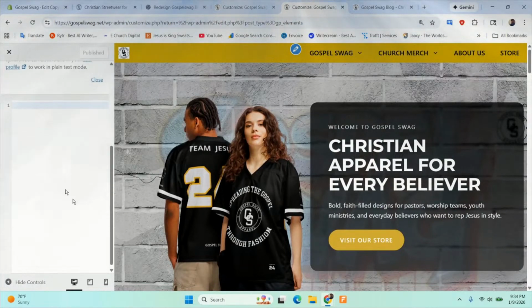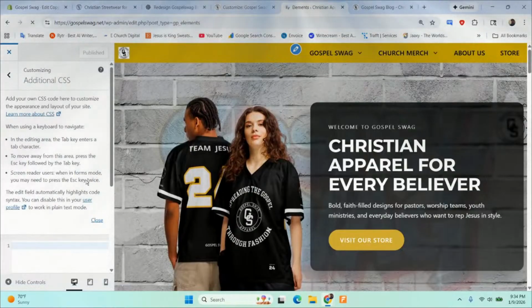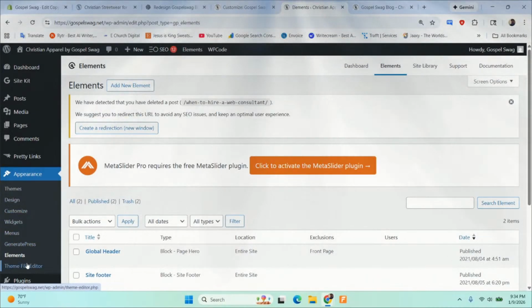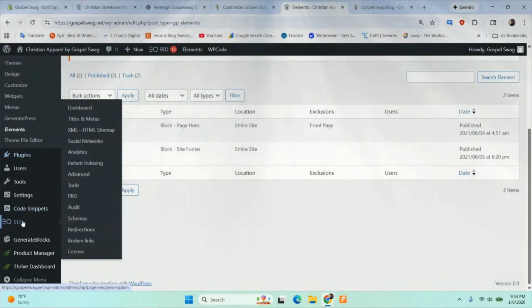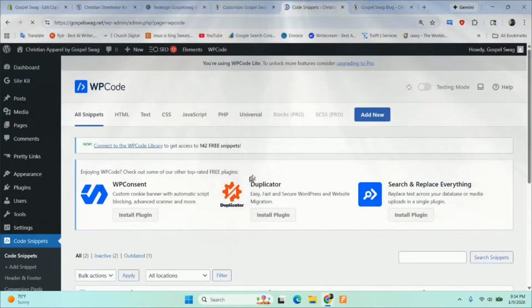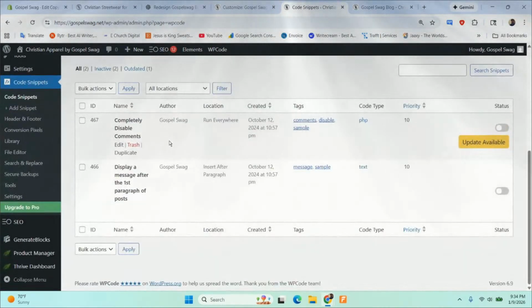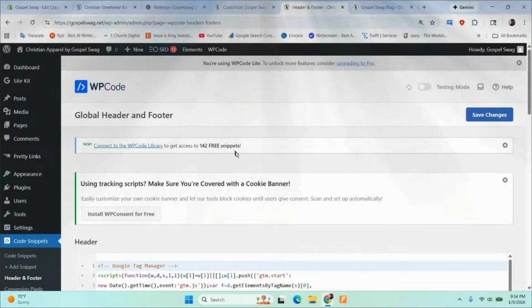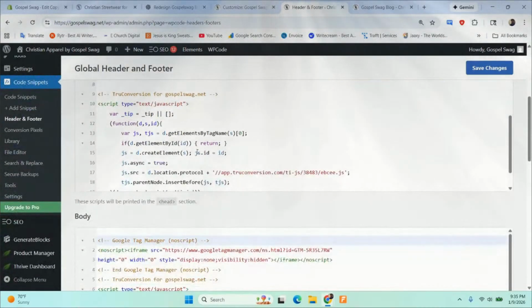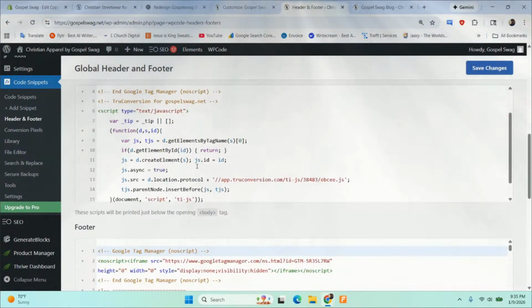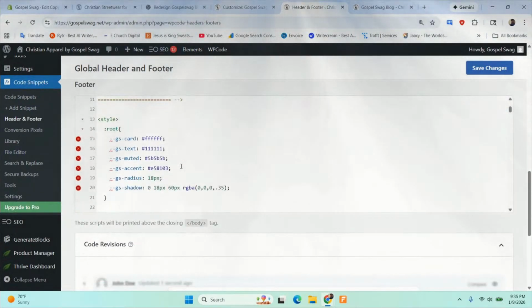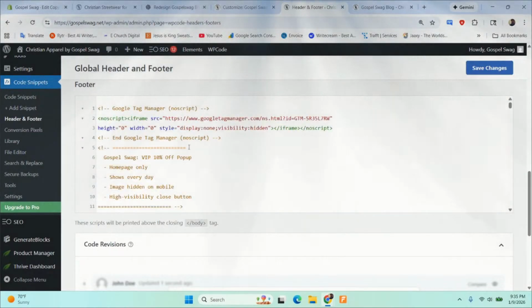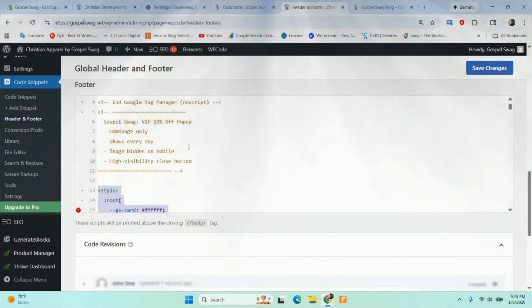Okay, so let's go to additional. See if there's nothing there. You know what? There might be something in the code snippets. Let's see. So I'm going to go to header and footer. Okay, that's Google Tag Manager. That's cool. Oh, look at that. I think we found the corporate family. I think we might have found the corporate, maybe.